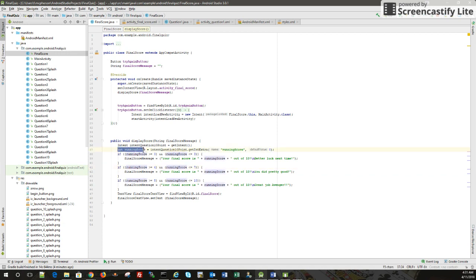So if the running score value is between 0 and 3, including 0 and 3, you'll get, your final score is whatever that number is, and then output saying better luck next time. 4 to 7, you'll get you did pretty good, and 8 to 10, you get a great job, Avenger.